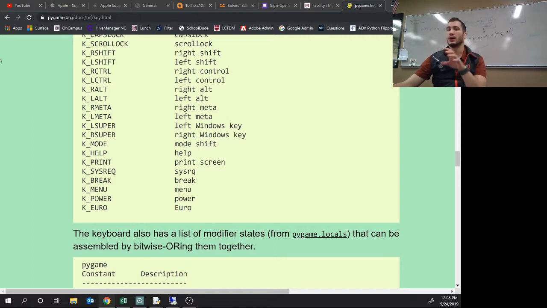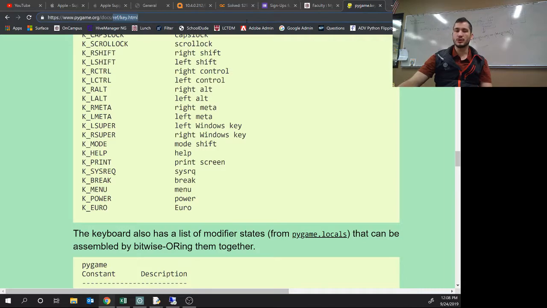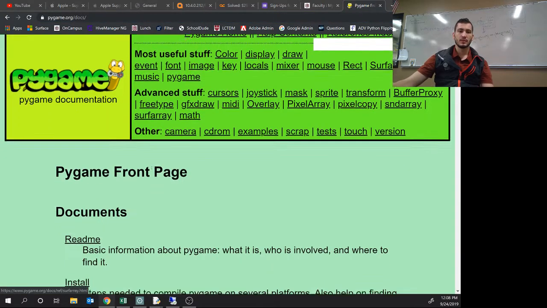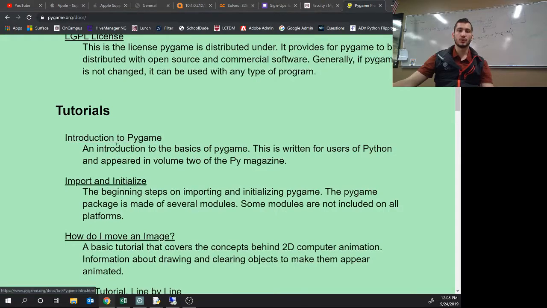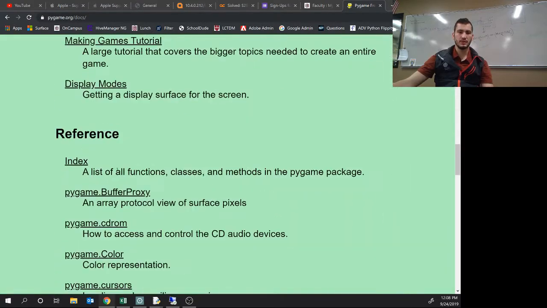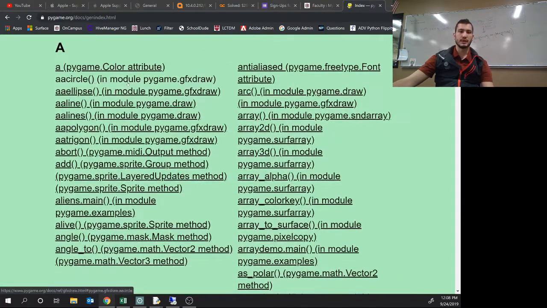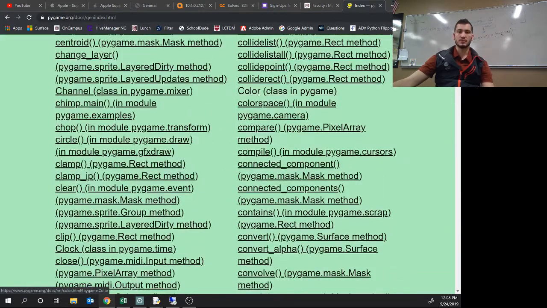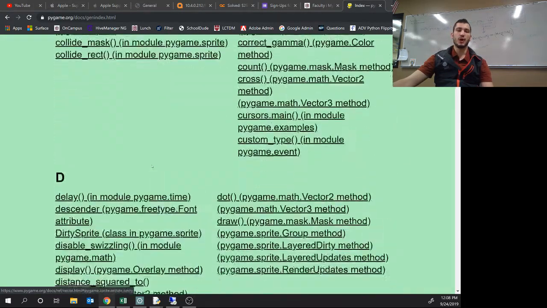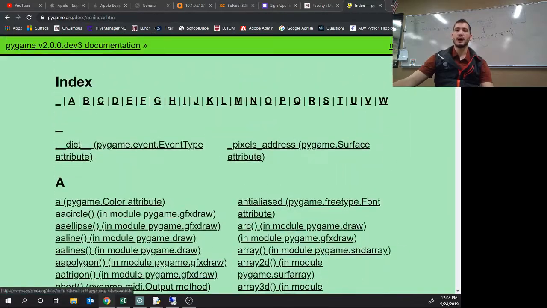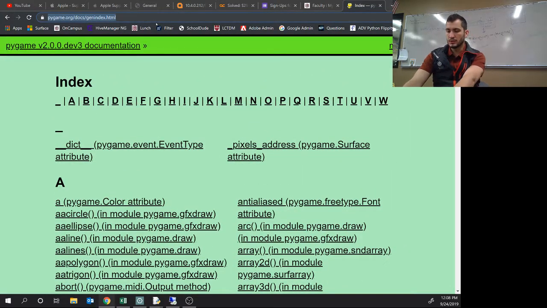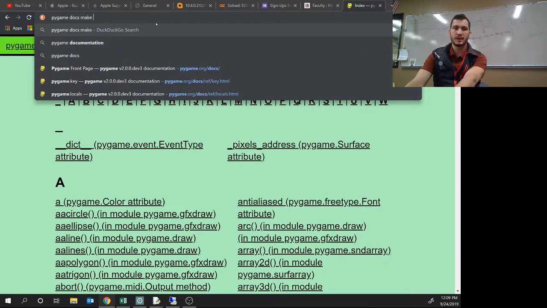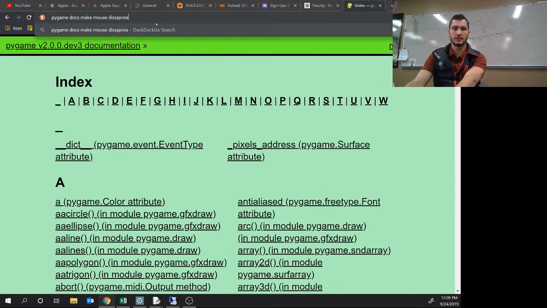This pygame.org/docs is super helpful, because if you just go to docs, there's readme, how to install, tutorials, import, and there used to be reference. So this is an index of all the functions, classes, and methods. You can draw a circle. You can blit. You can collide rect, which is what we're actually going to use. You can color stuff. You can do all of these things. And if you want to know how to do something, you go Pygame, docs, make mouse disappear.